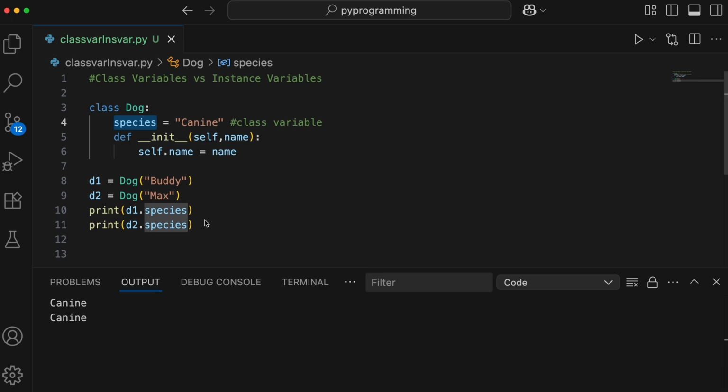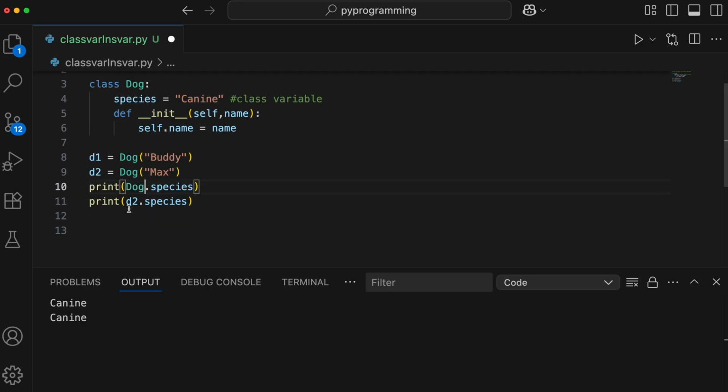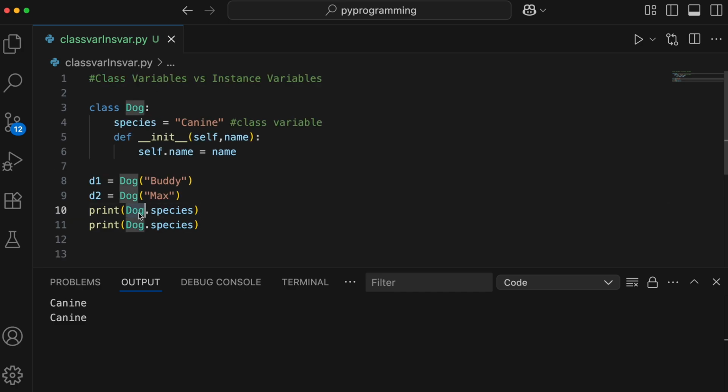Generally you won't see class variables accessed by the instance name. It is best practice to access them via the class name. So if I write Dog.species, just by looking at it you can figure out that this is a class variable and not an instance variable. So class variables are shared and instance variables are unique.